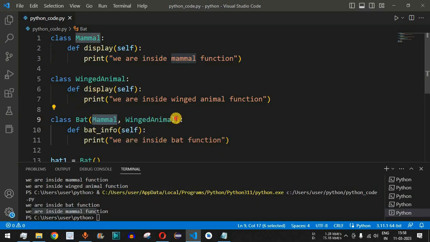So what if we provide winged animal as the first class? So what we will do is, I'll just remove this mammal class from here.